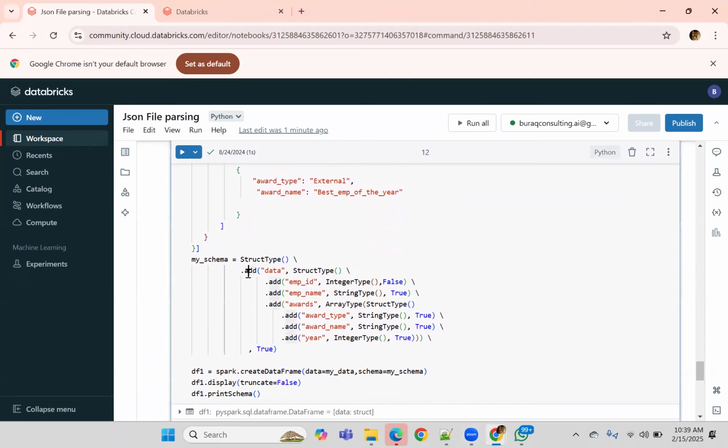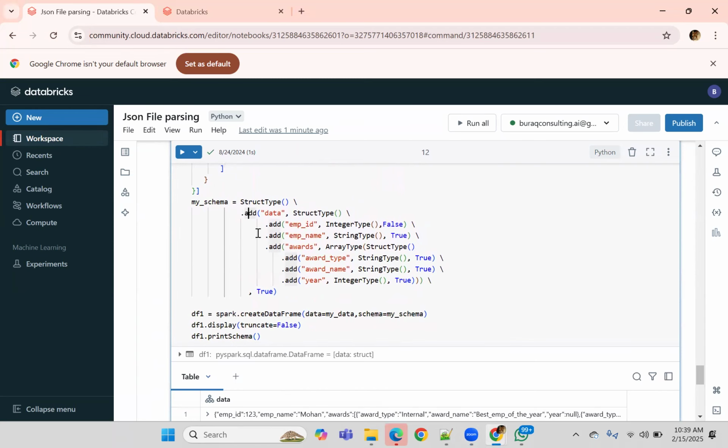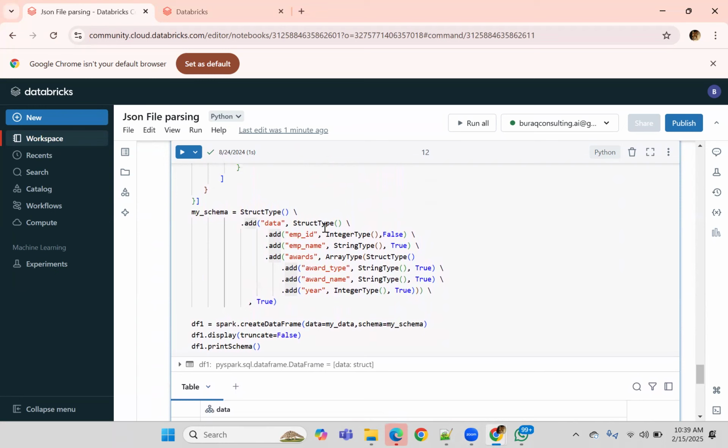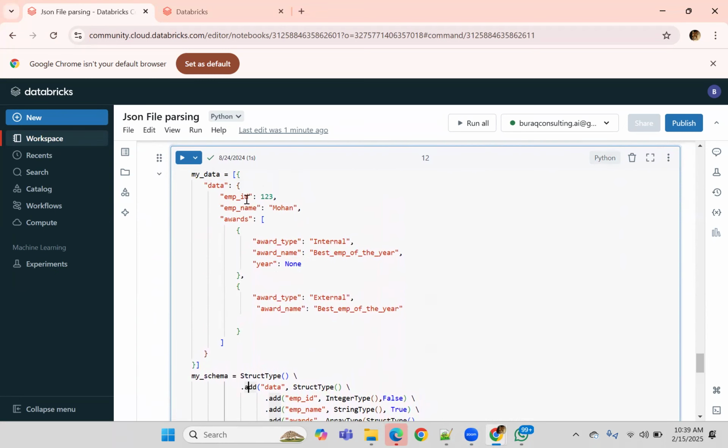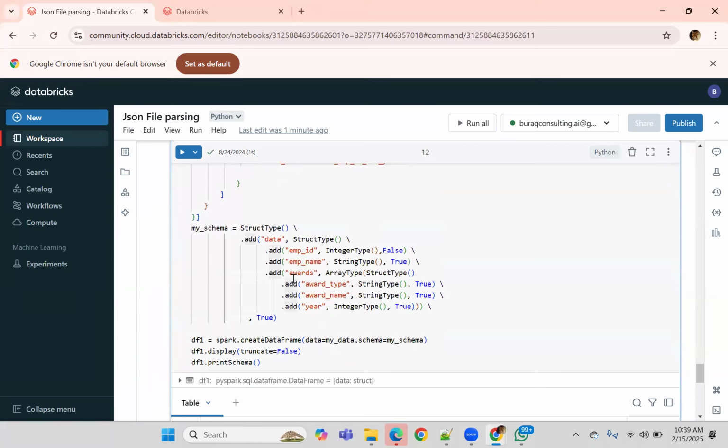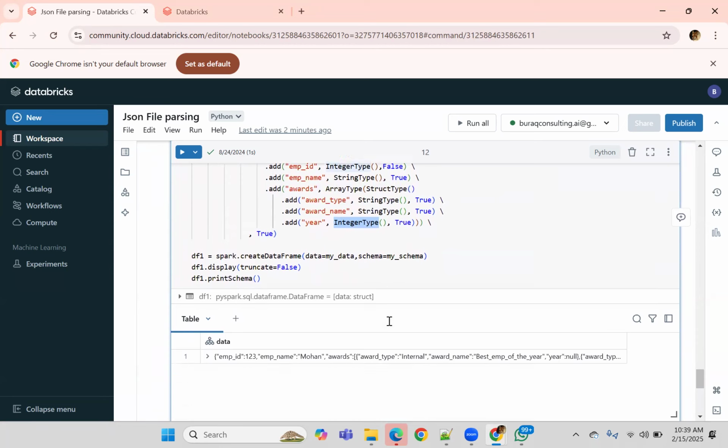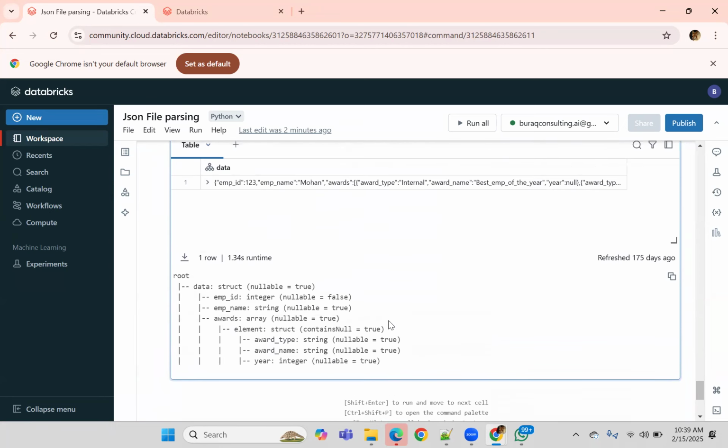For the struct type, if you have a nested JSON, how would you provide the schema for the nested ones? Struct type data. Within the data, you have employee ID, employee name, and then awards. Within the awards, you are adding these. So awards is an array of struct type. Data is a struct type. Awards is an array, and within the array you have the type, name, and year is integer. So just go through it if you want to look at this.